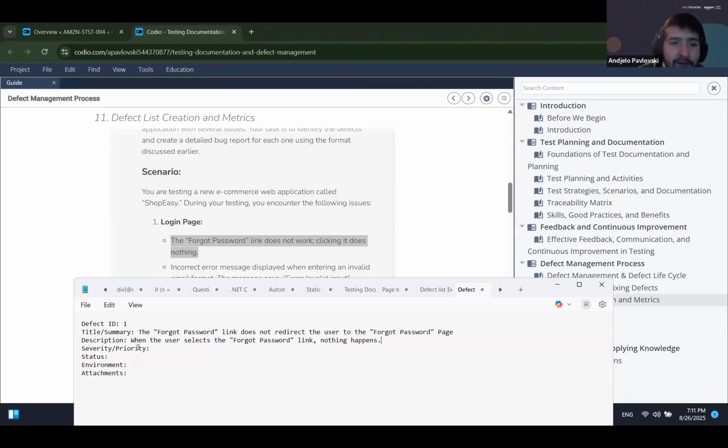And now we have the severity, priority, status, environment, attachments. So we are missing a few fields here, which I'm gonna add right now. Now, mind you, how you add the fields, it's not very important. For me personally, I like to do test steps first. And then I want to do expected result and actual result. Now, I'm just gonna do here a tab.